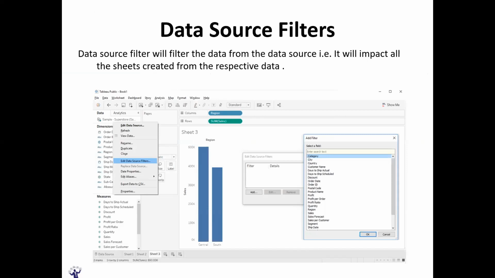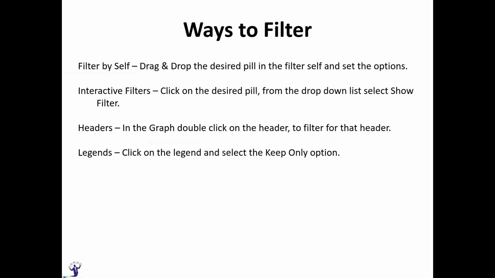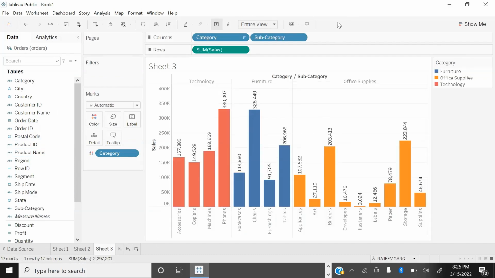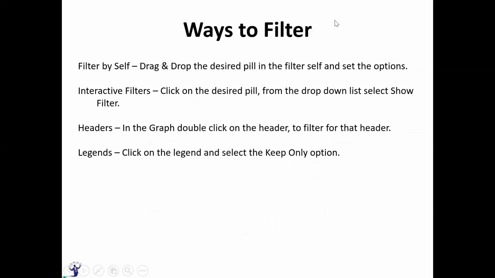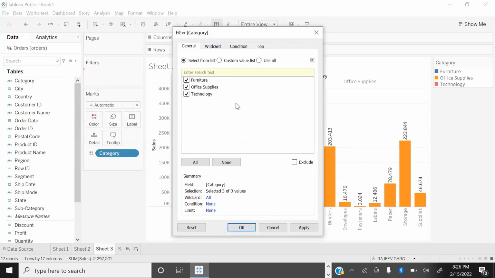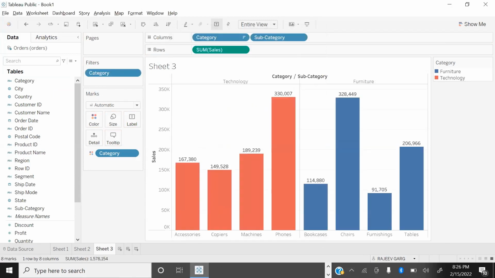So this was the data source. Then we come to the ways to filter. I will also put the subcategories to give you this example. So what are the ways to filter? Number one, filter by shelf. If you want to filter on anything, like I want to filter on the category, I can put the category into the filter. This is known as filter by shelf. Put the category into the filter and you take whatever you want and say filter by shelf.